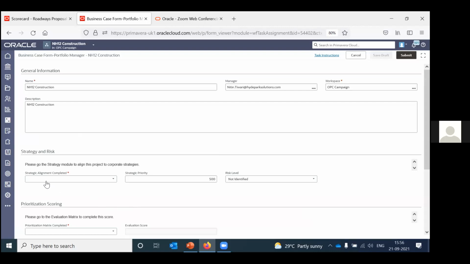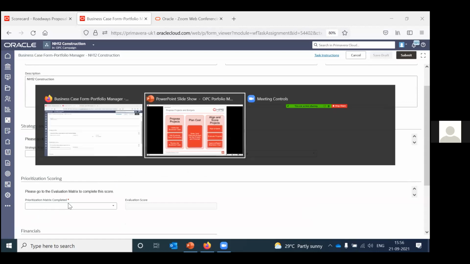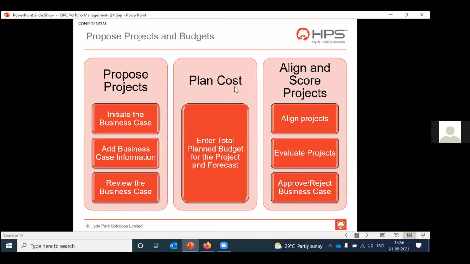Okay, so you can see here, it says strategic alignment completed, strategic priority. So there is some logic which is built into the form, but we have to align this particular proposal to organizational strategy and also assign evaluation categories for the sake of prioritization. So let's see how you can do that. If I go back to the presentation, the plan cost is completed. We have now moved to aligning projects, evaluating projects, and then approving or rejecting the business case.